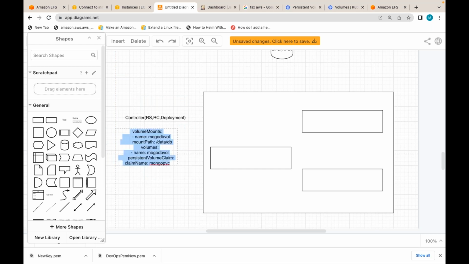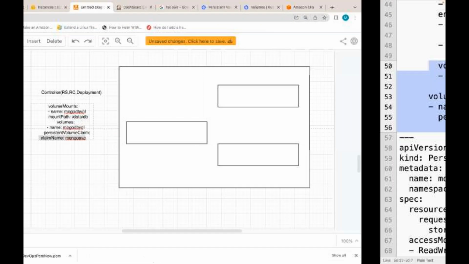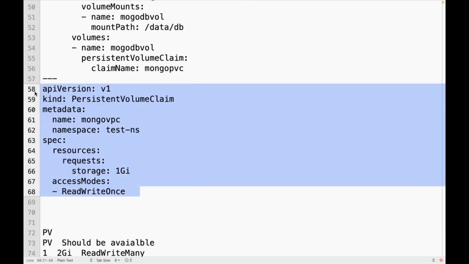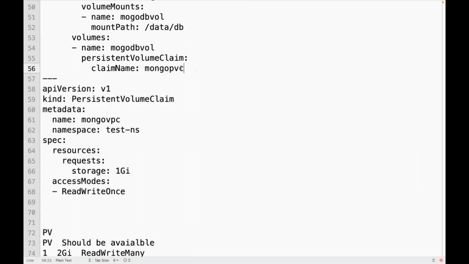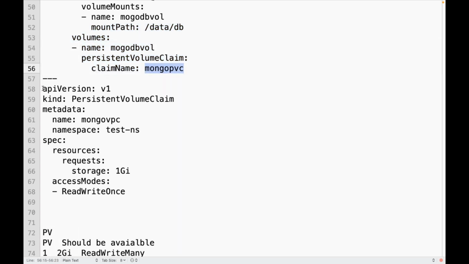Volumes, persistent volume claim. But since you are requesting storage, you are referring to a persistent volume claim. Do you need to create a PVC also? If I don't create this PVC, do you think it will work? Let's say you don't have any PVC created already with this name. Will you get a message saying that no persistent volume claim was found with this name?